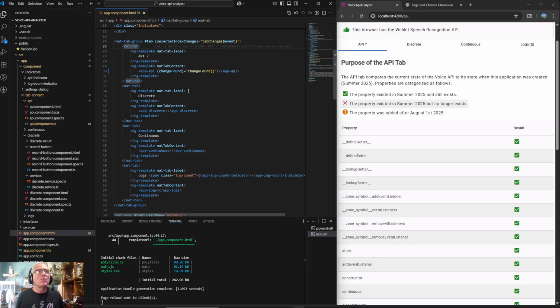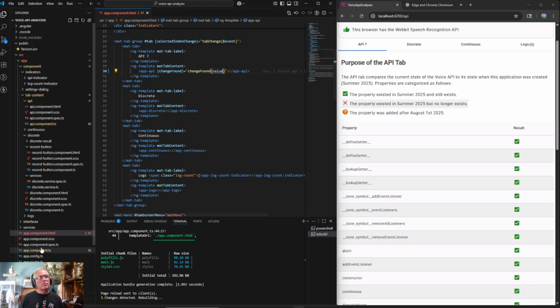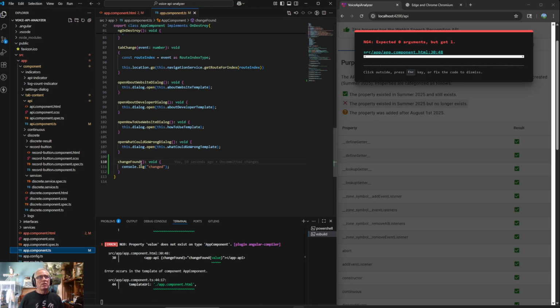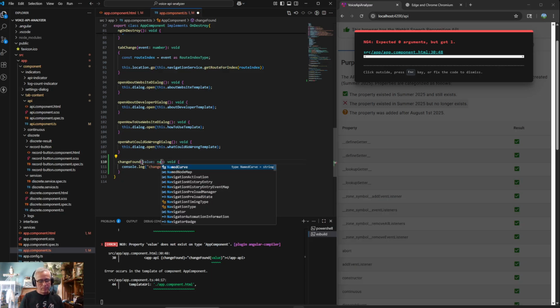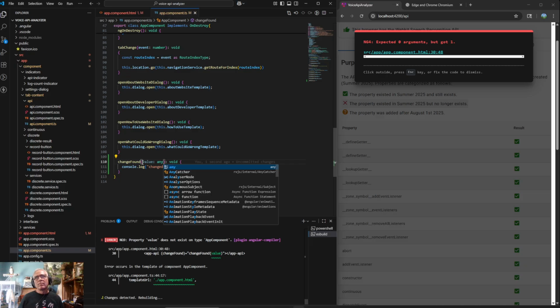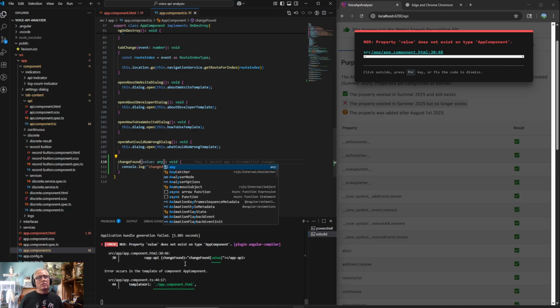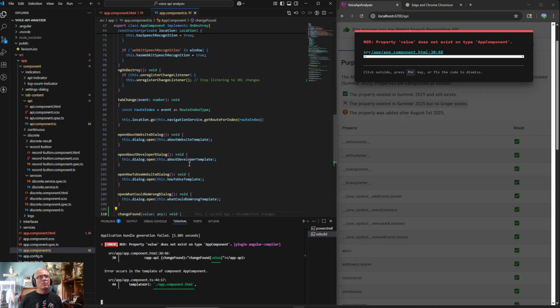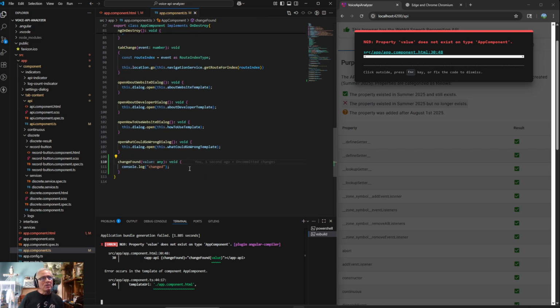So what I was expecting was this change found. Yeah, you're supposed to. I'm going to try this. Value. And say value colon any. And it says value does not exist on type app component. I'm so confused by what in the world it's complaining about.